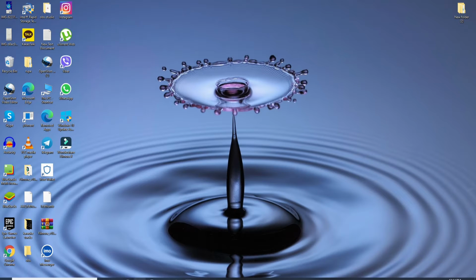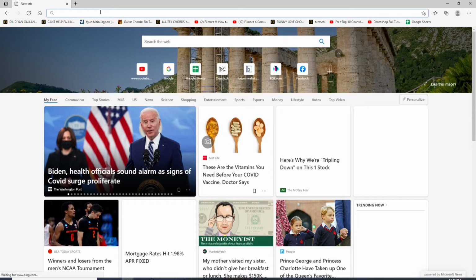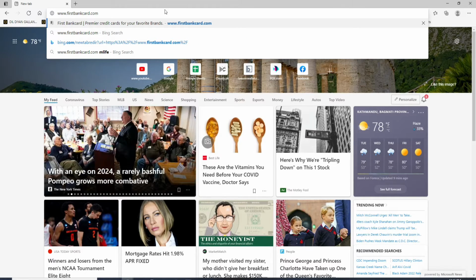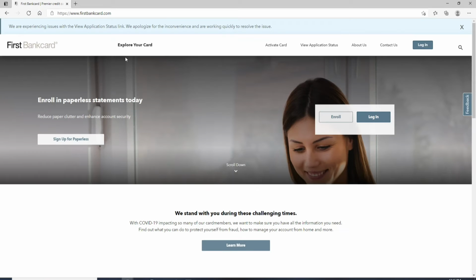Open any web browser, and once you do that, type in www.firstbankcard.com and press Enter on your keyboard. Doing this will take you to its official website. In order to log in, go and click on the login button.